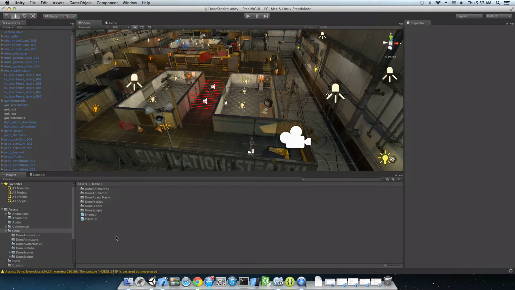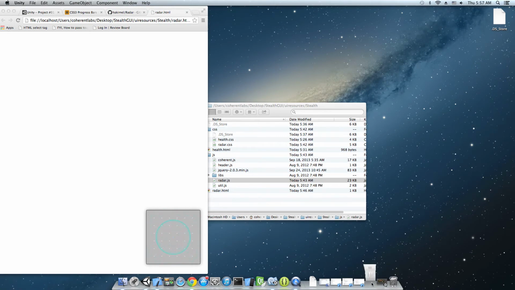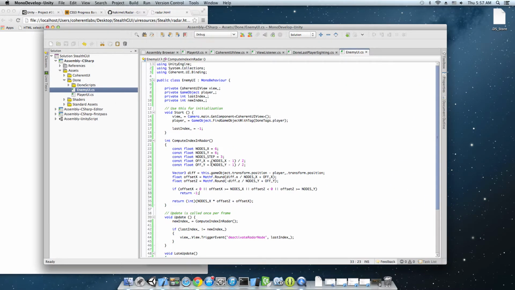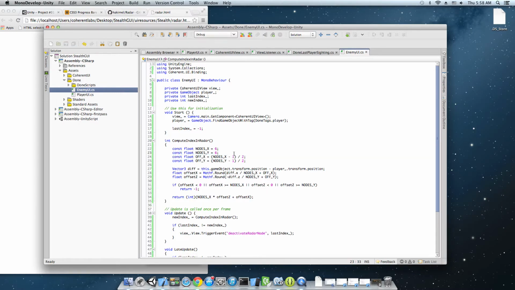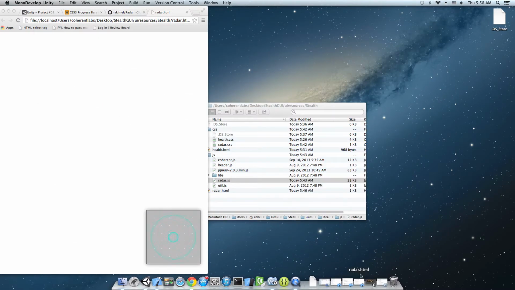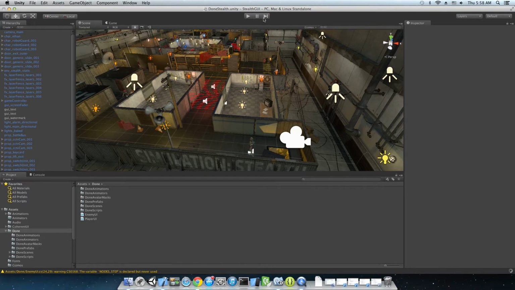So let's see what's going on in our game. Does it all compile? Node step, what? Node step is not used. Yeah, it's actually not used. Yeah, we don't need that. Currently, our step is 1 meter, which is fine. Not 1 meter, but 1 unit in the game world. So let's hit play.